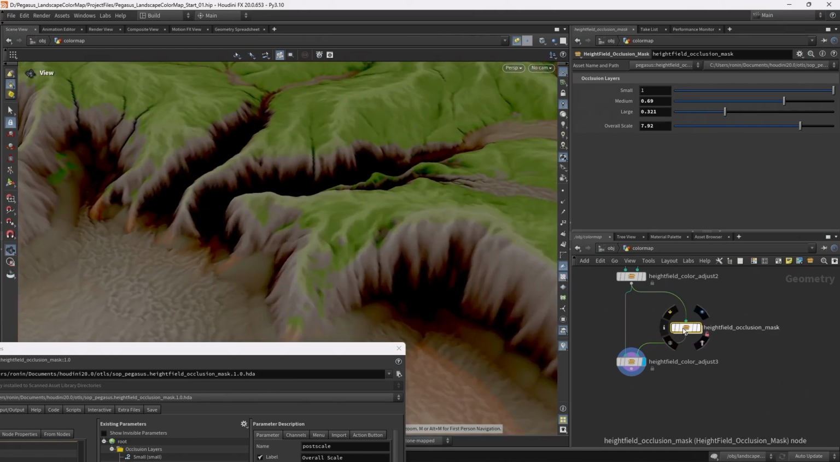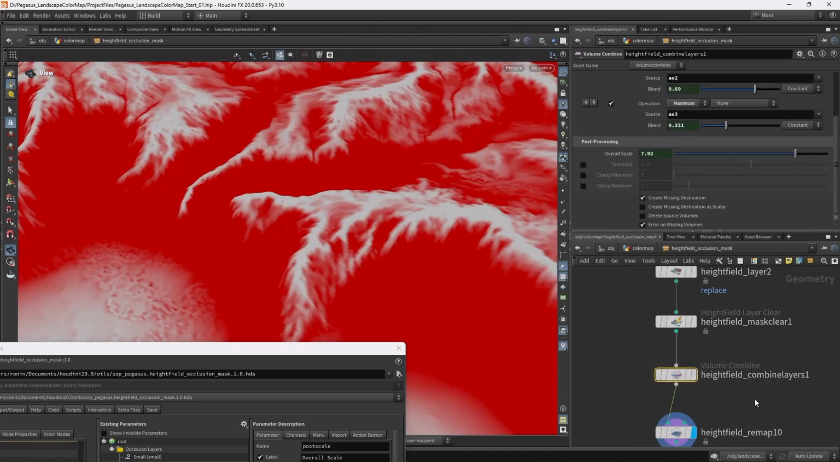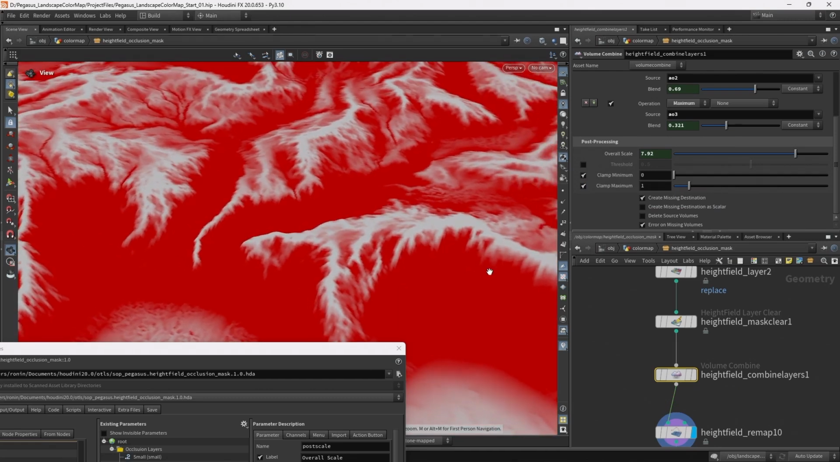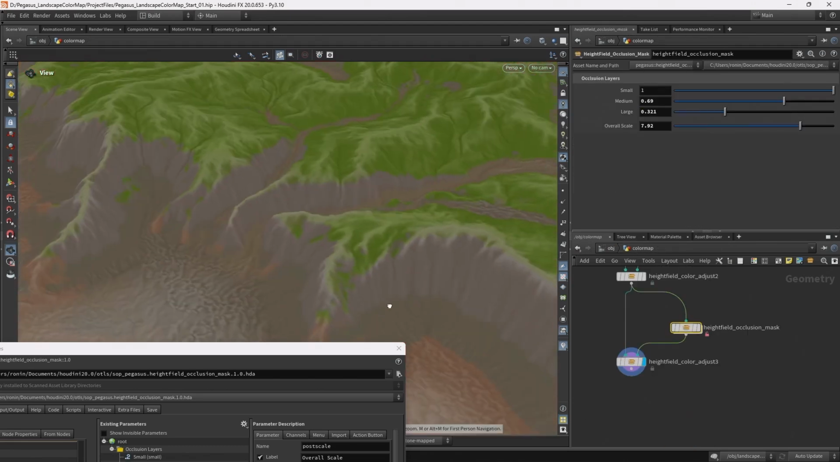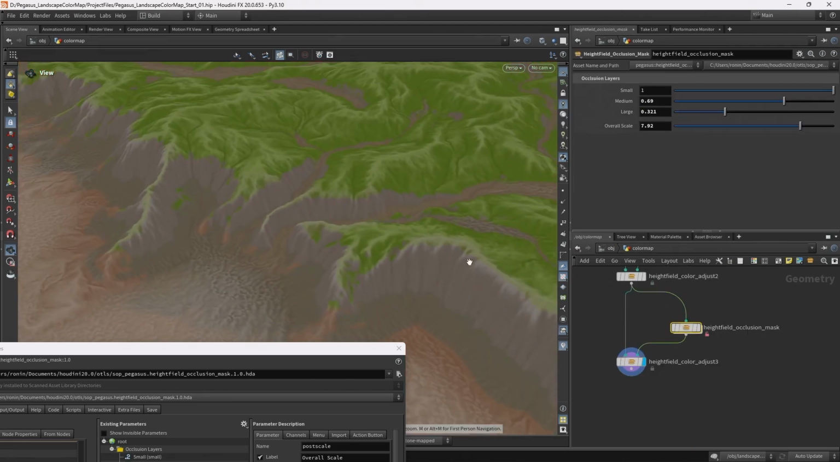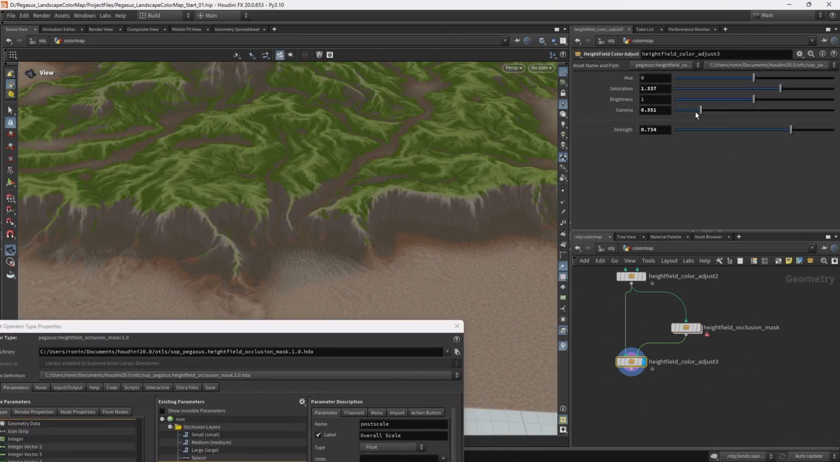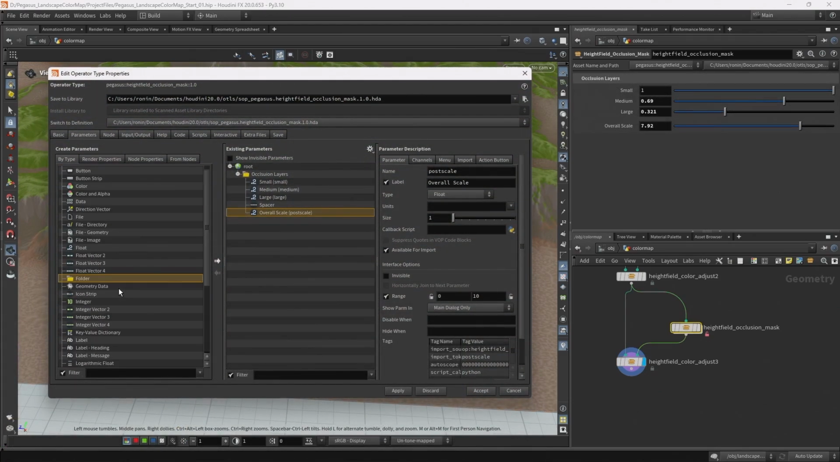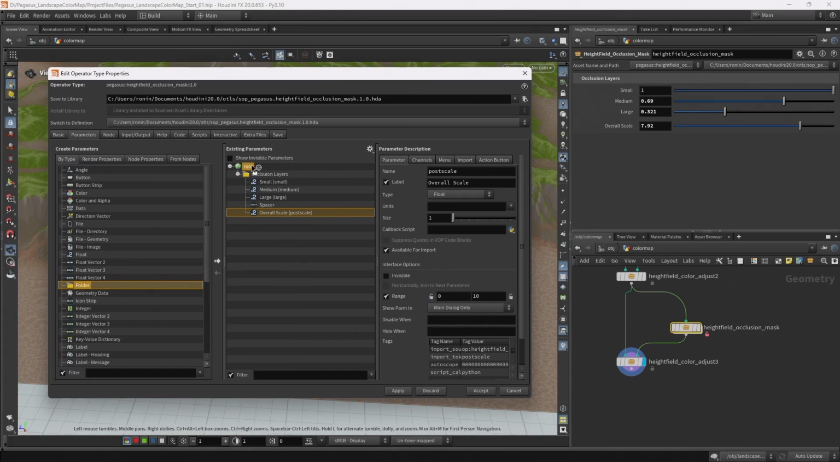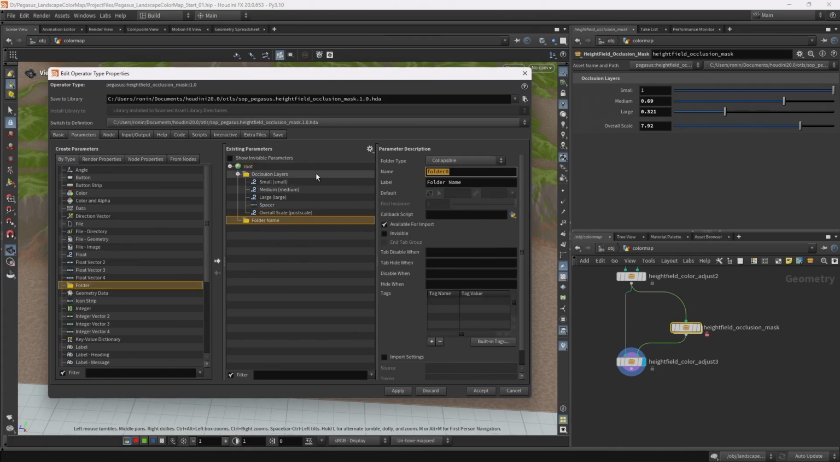So what I'm going to do is come into the height field occlusion mask digital asset, come to the combined layers, and I'm going to check clamp minimum and clamp maximum. So now these mask layers will stay within a value of 0 and 1, no matter how much I increase this overall scale. If I come back up, now that stops us having those really dark areas appearing on the height field color. And if I want to make things darker, I can just decrease the value of the gamma or the brightness. Next, I'm going to add another folder. And I'm going to set this to collapsible and call this remap.